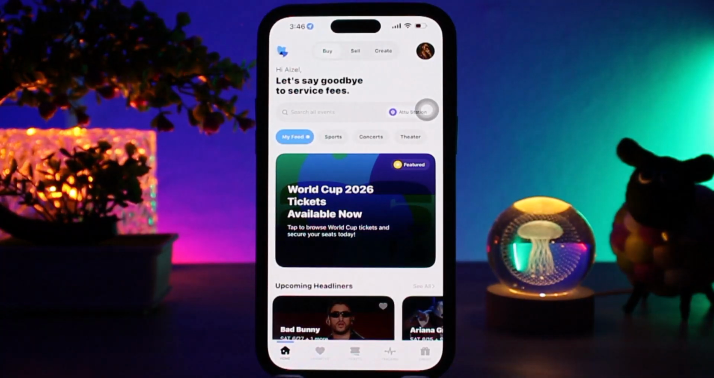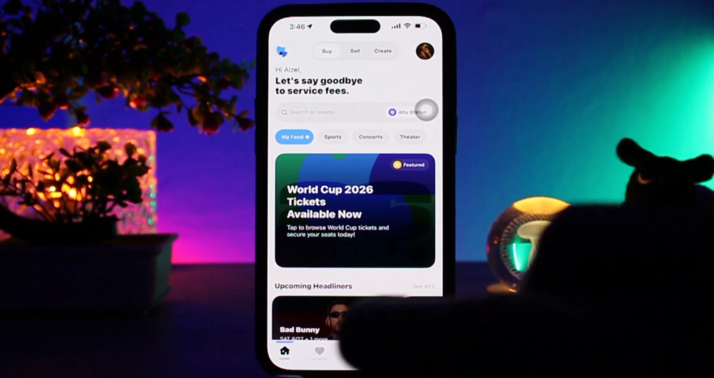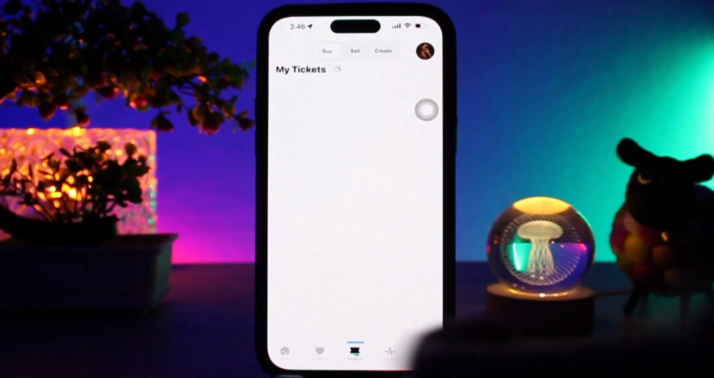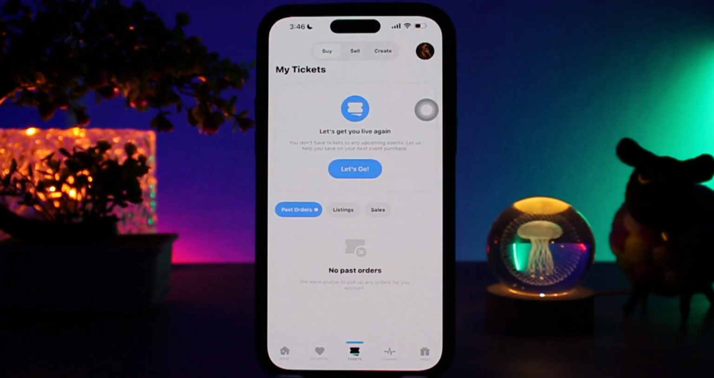Once you are in, tap on My Tickets or Tickets at the bottom of your screen. This will show all your upcoming events and tickets. Look for the ticket you want to claim. If someone sent it to you, you might also see a pending transfer or claim ticket notifications.